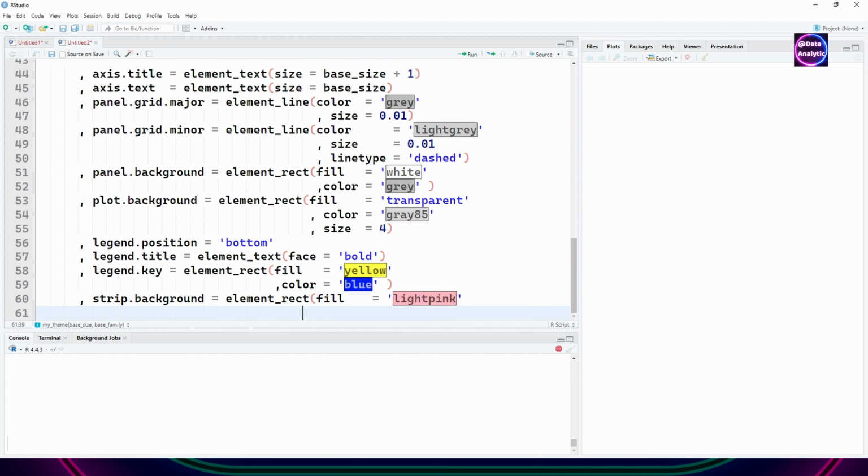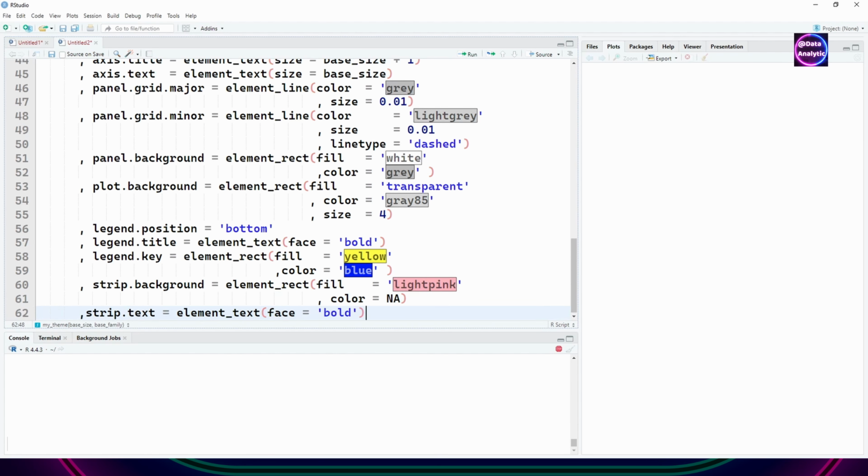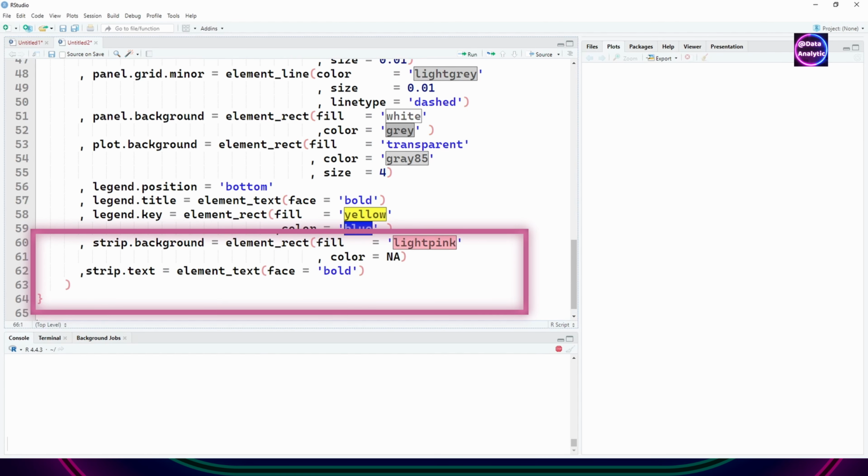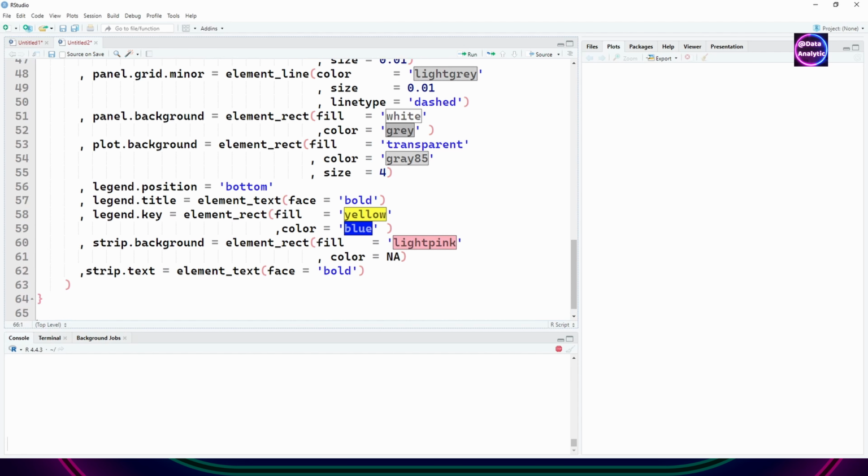The last thing to code is the strip background and strip text. Strip is used when we have faceted charts. We'll explain as we go. So we are done with the creation of our custom theme. Let's run this script so far.